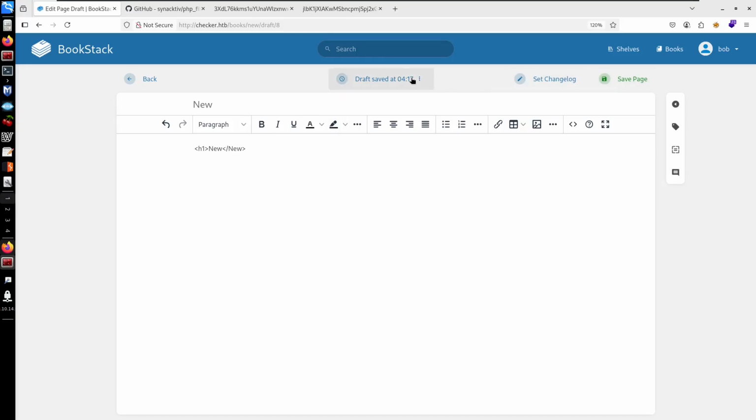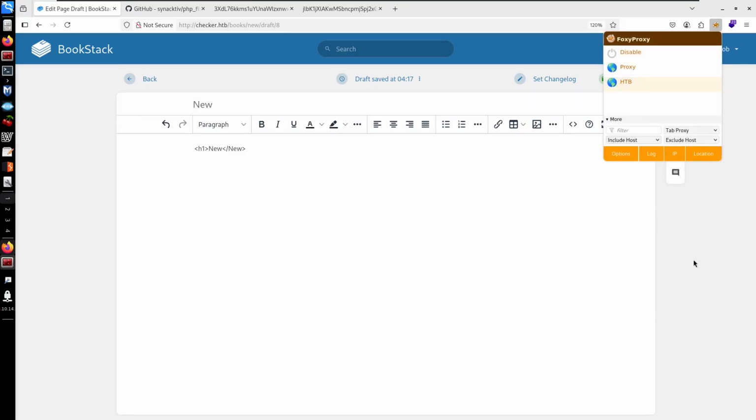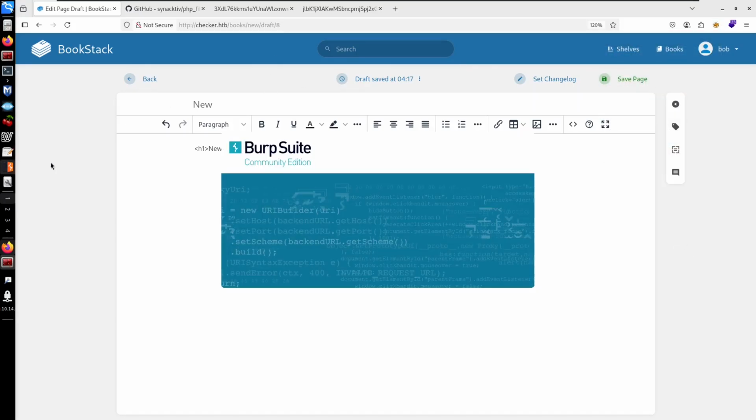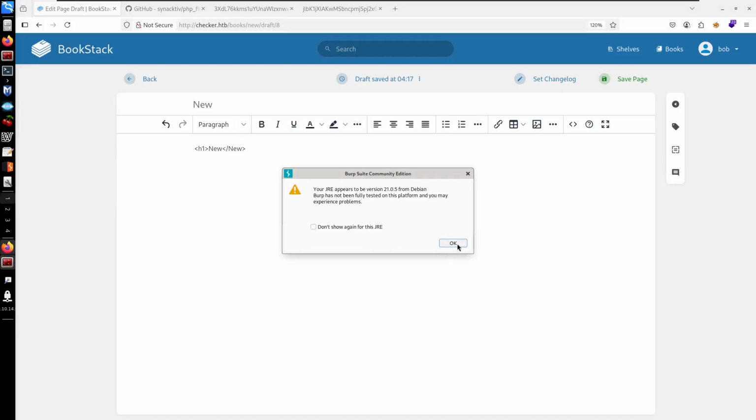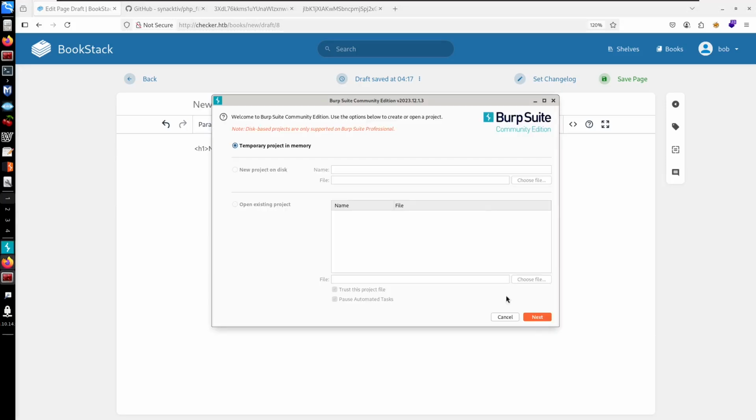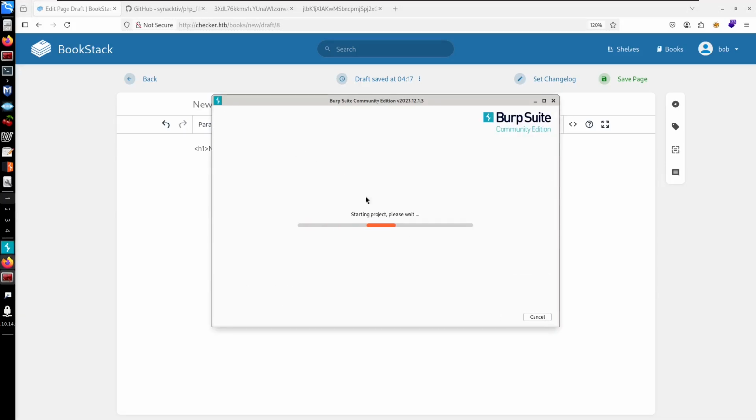And I don't know if it's going to be for draft save or save page, so I'm just going to do this for both of them. Send this within Burp for both requests. So we'll go to OK, we'll go to next, we'll go to start Burp.